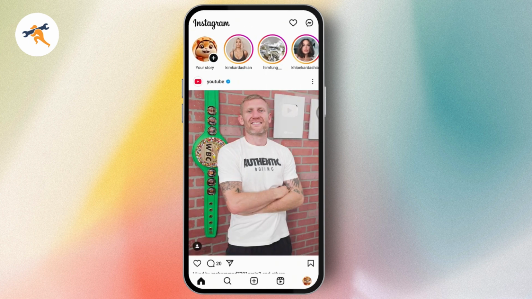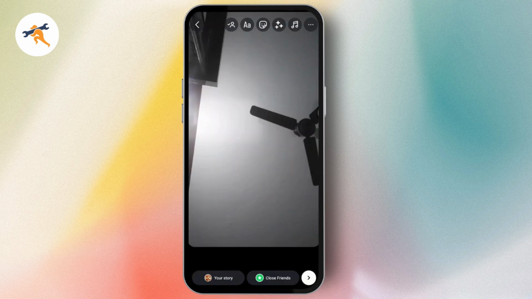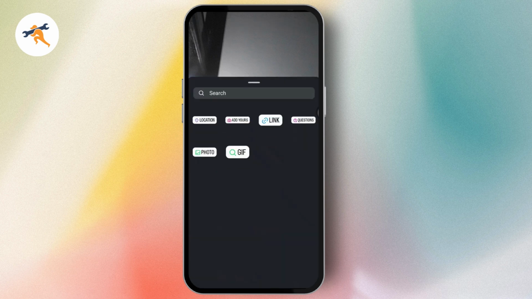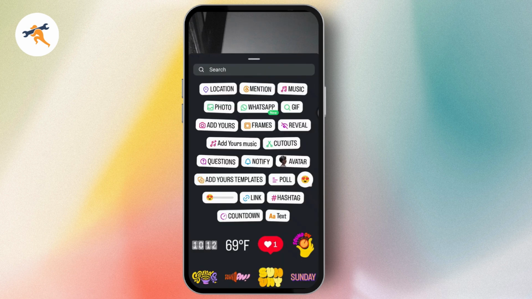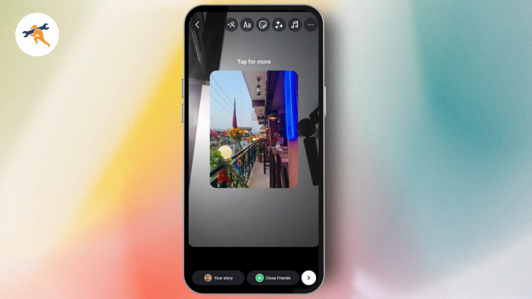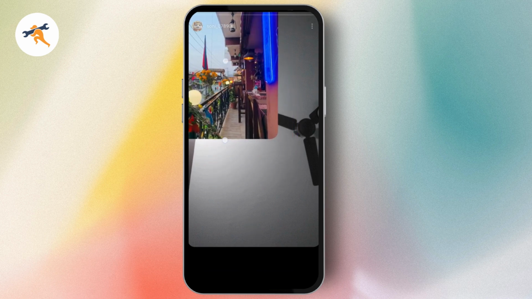Or the other way is you can go to your story again, go with your camera and just simply take a picture. After taking a picture, you need to go to the upper right, which has that filter section or the effects section. Under effects, you will have an option to add photo. So you just need to simply tap on the photo section and select the photo that you would like to add. You can adjust it, crop that however you like, and then just paste.